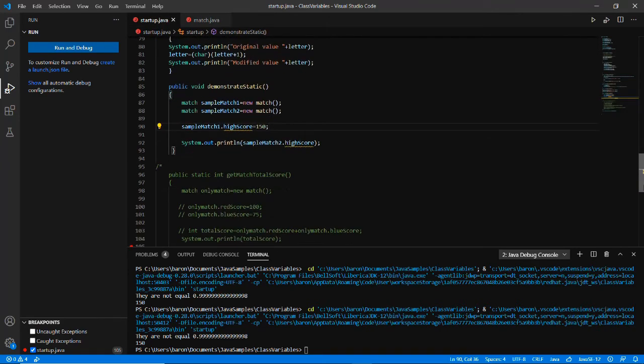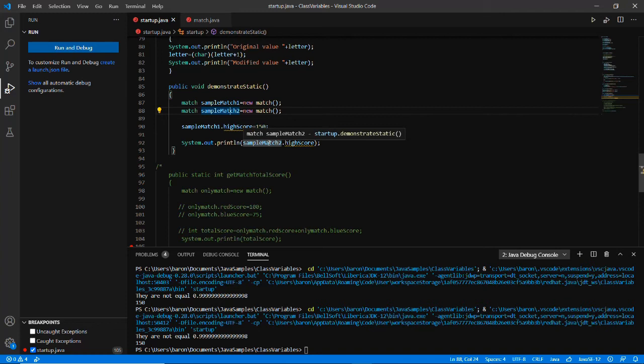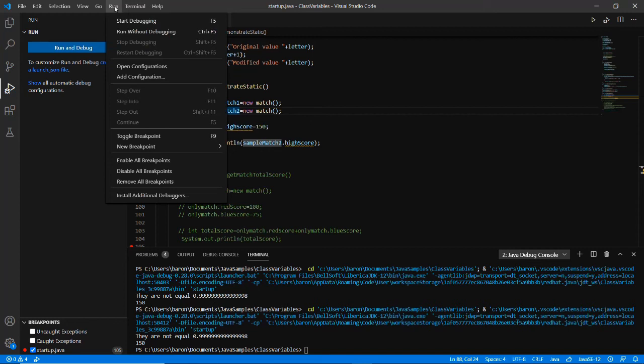In this demonstrate static, I'm going to create match 1, and I'm going to create match 2, and then I'm going to say sample match 1.highscore. So find the variable associated in sample match 1 with high score and set it to 150. And then I'm going to print out the value of high score for sample match 2. I haven't touched sample match 2, so let's see what happens. And you should probably be able to figure out what's going to happen.